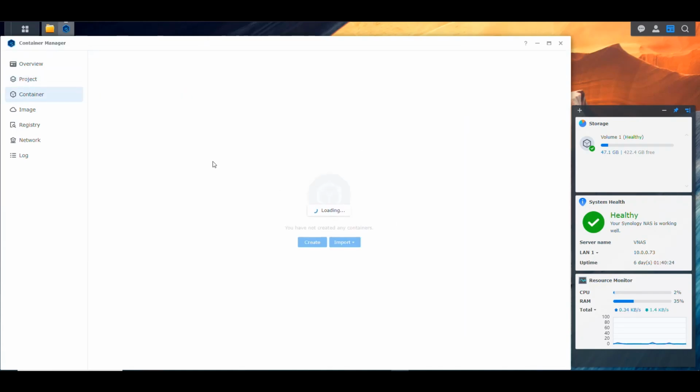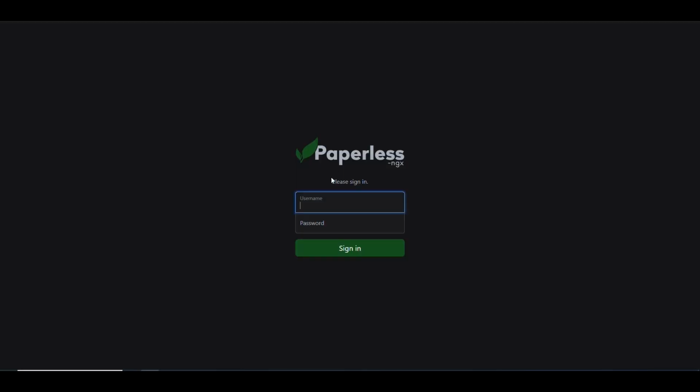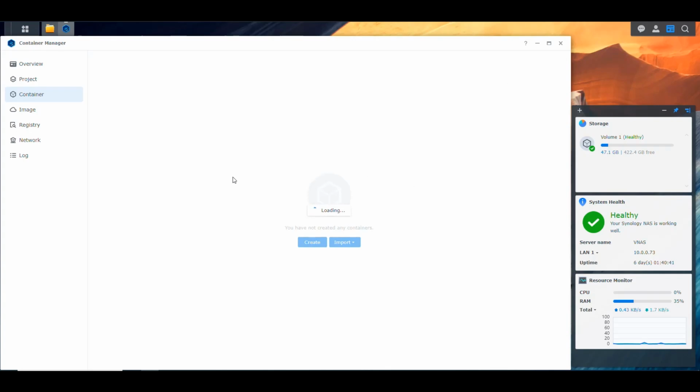Alright, something's kind of weird with my container manager. It's just loading and it doesn't show things, so I might have to restart my instance. But the application did run here when I go into the IP of the NAS on port 8075. So let me restart my NAS and see if I can get this sorted out, because I need to do something inside the container, so we need to get this going.